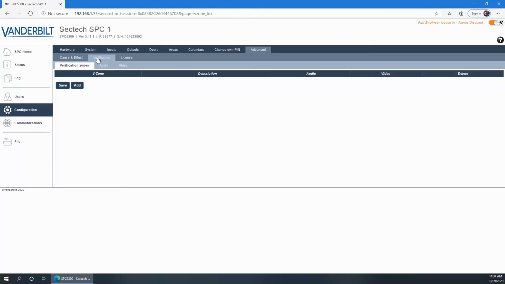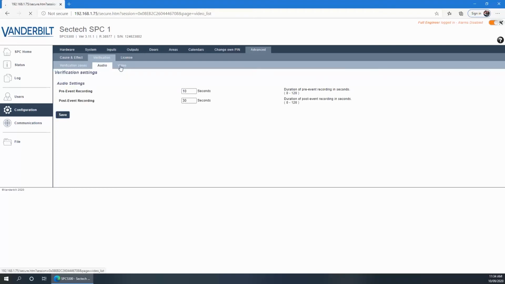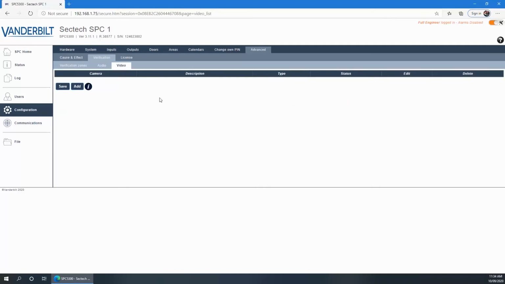We also have the ability here under verification. We have our audio and video verification. Audio for us typically is coming from the microphone on select keypads that have a microphone fitted, and our options here, pre and post recording of that audio, and the ability to add IP cameras on the system, up to 4 of them, that can be used to verify a zone alarm or any of that sort of activity.